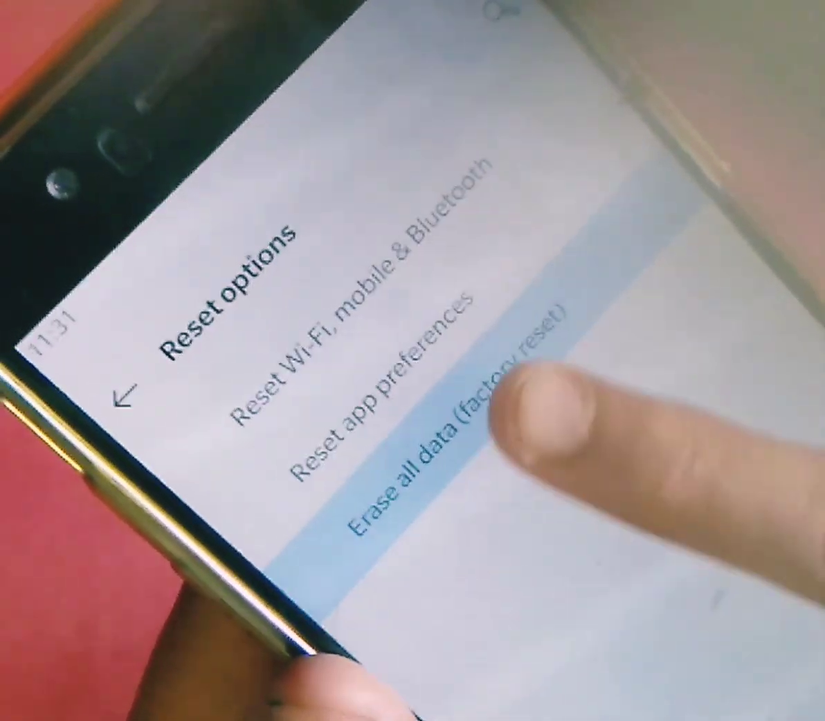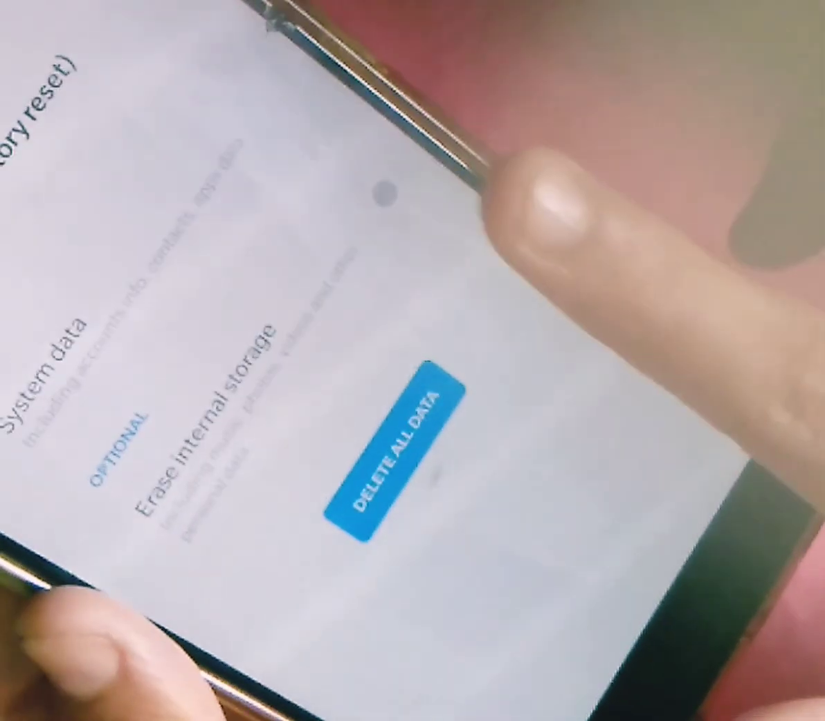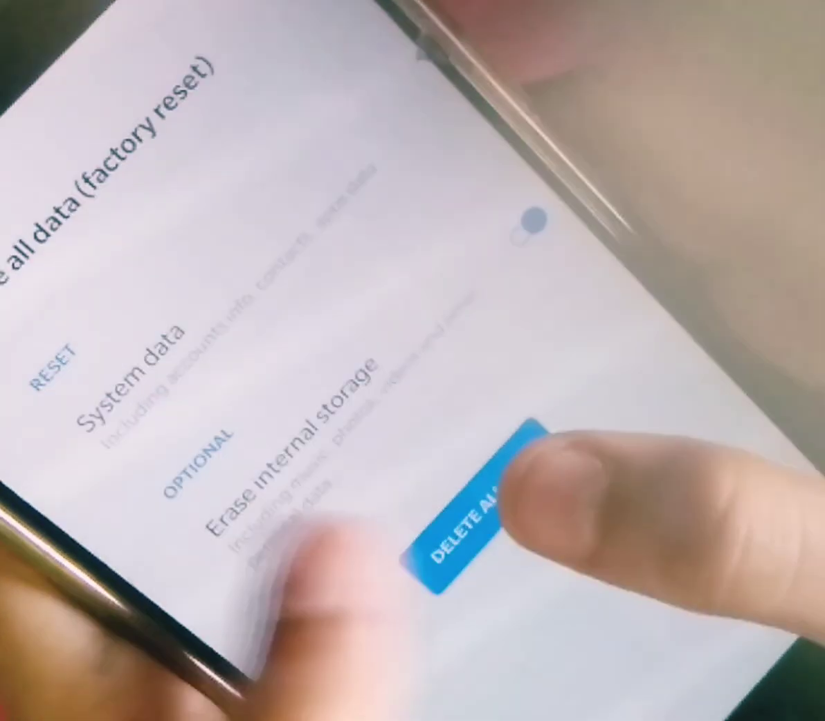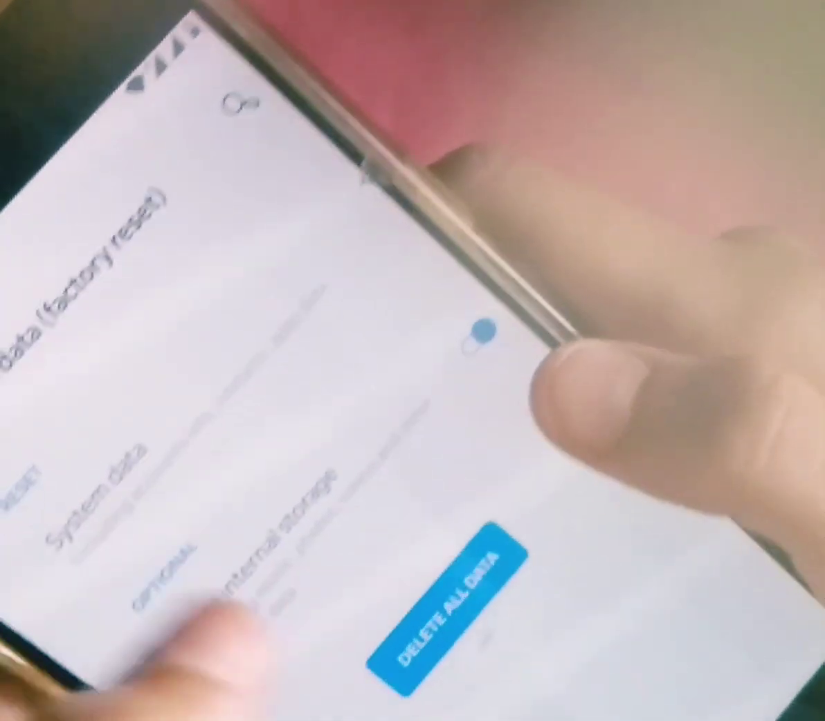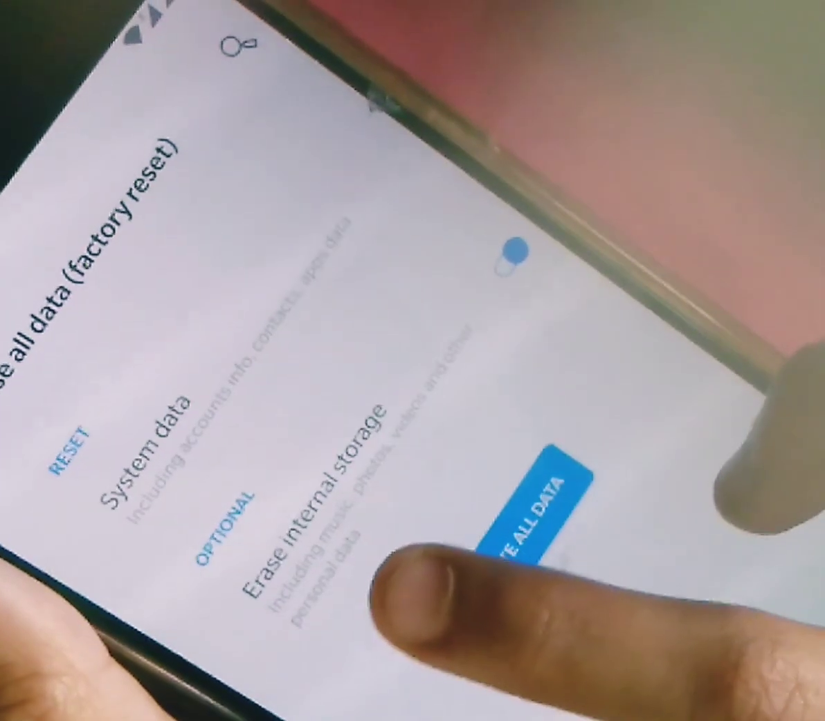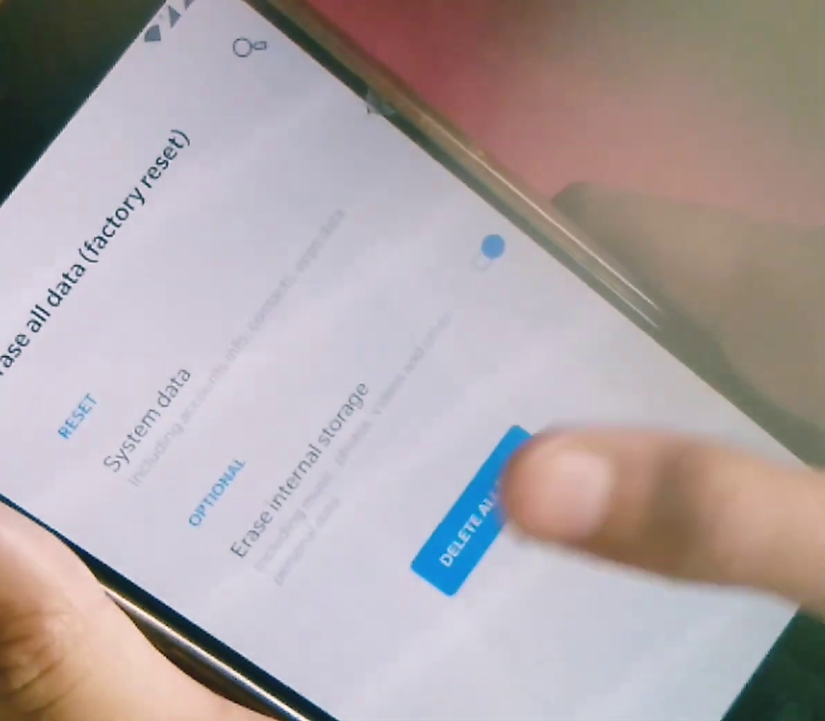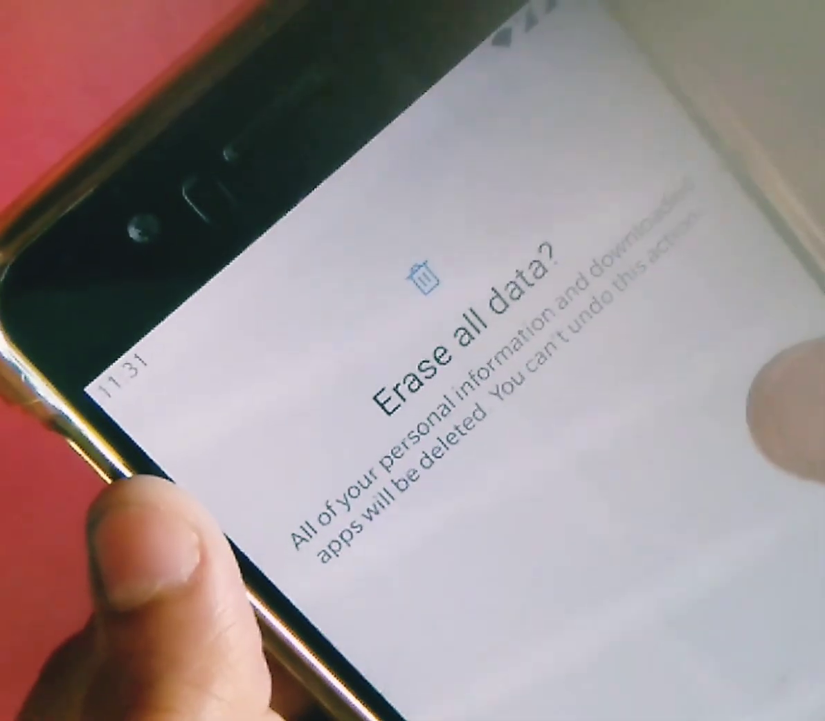Now we have to go to erase all data, which is in bracket factory reset, and then I want to erase all of my data, which is including my music, photos, videos and all the files and the personal data too. So now that's it. I'm just so hesitant to click delete all data, and there is nothing else. And that's it, you guys. And this is how we can do it in the phone model OnePlus 5.